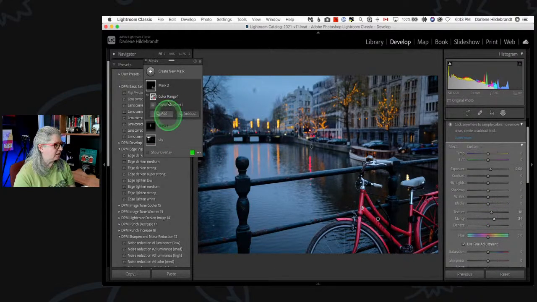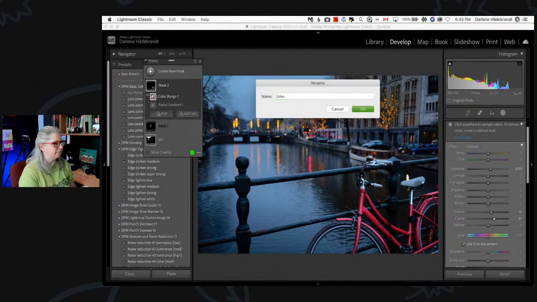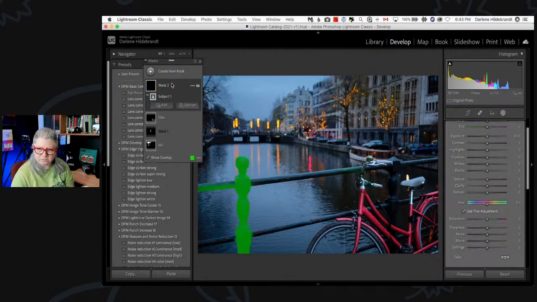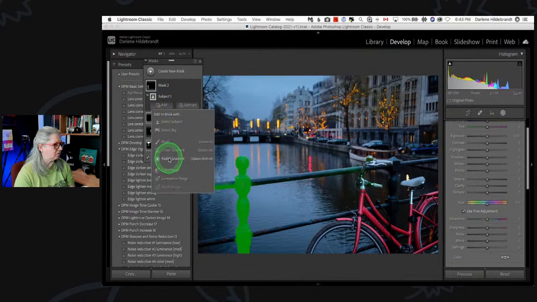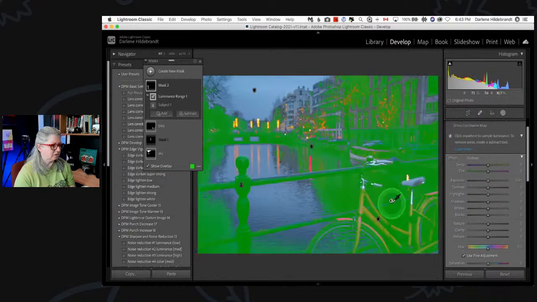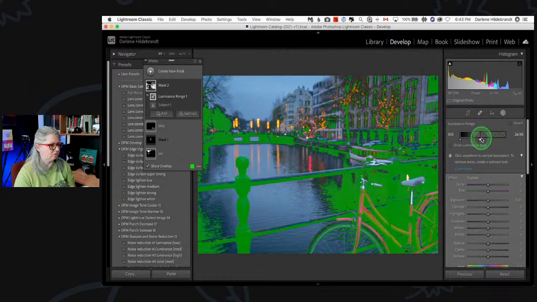Now this thing here, when I did the subject selection and it selected the post, if I want to select the rest of the post, I can add to it again with maybe a luminance range or brightness range. So I can see, okay, it's going to select everything, which is not what I want. So we can adjust the sliders to select fewer tones.